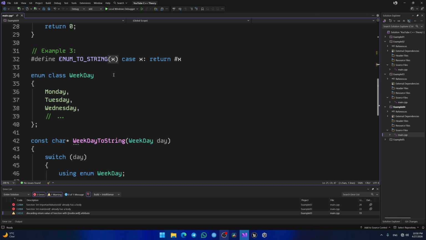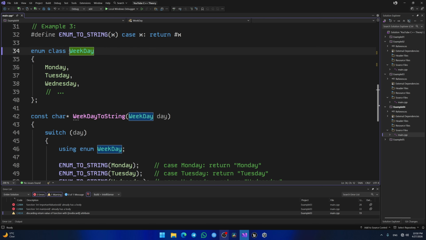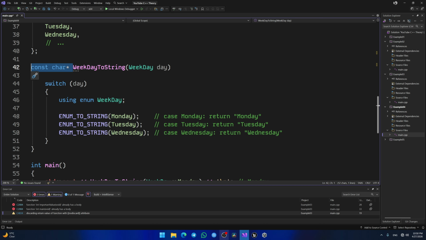In the last example, we define a macro enum to string that takes one argument and expands into this piece of code. It's part of a switch statement. Let's see how we use it. We define an enum weekday with values like Monday, Tuesday, Wednesday, and so on. Then we write a function weekday to string that takes a value of this enum, then returns a string. So if it's Monday, it should return Monday in double quotes, and so on. Inside a function, we use a switch statement to check the value. We also write using enum weekday, so we don't have to prefix each enumerator with weekday and so on.